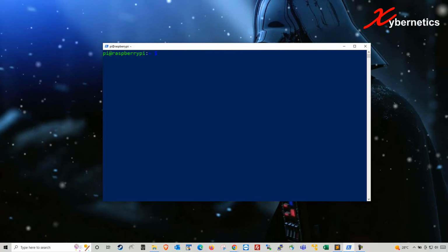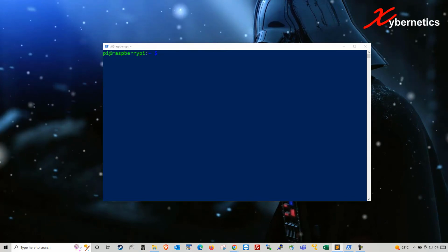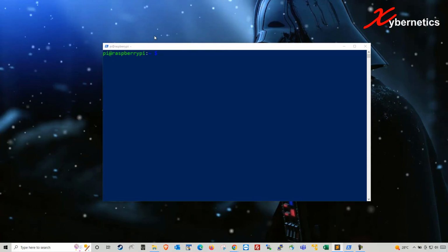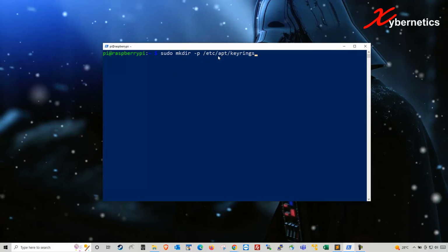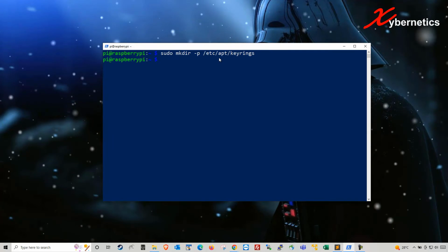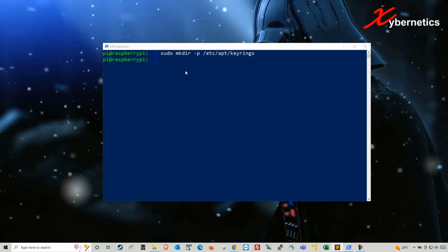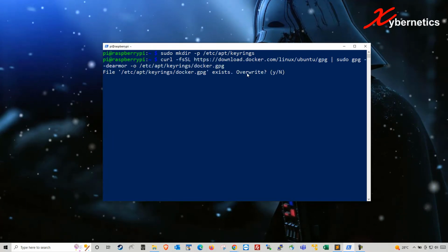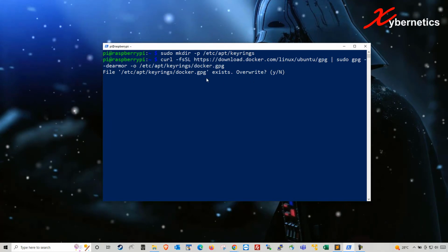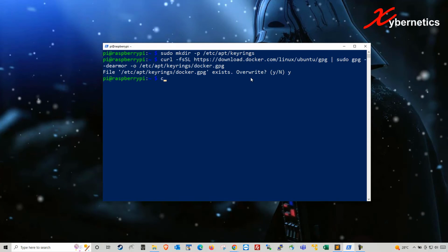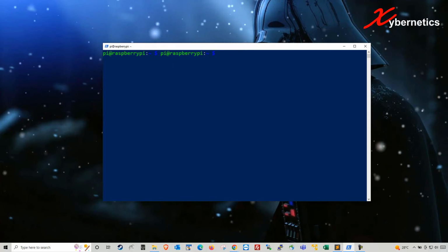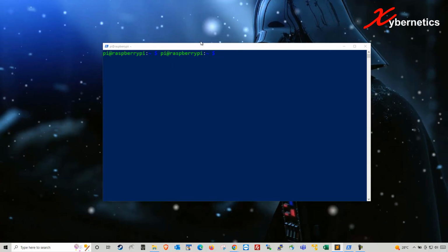Once you install the packages, the next thing you want to do is download or add Docker's official gnupg key. I'm going to be installing into this particular directory here. Hit enter. And after that, I'm going to run the curl command to download it. This is my second time running this command, so there's an override message here. I'm going to click yes. And then once that's done, I'm going to set up a repository next using this command.